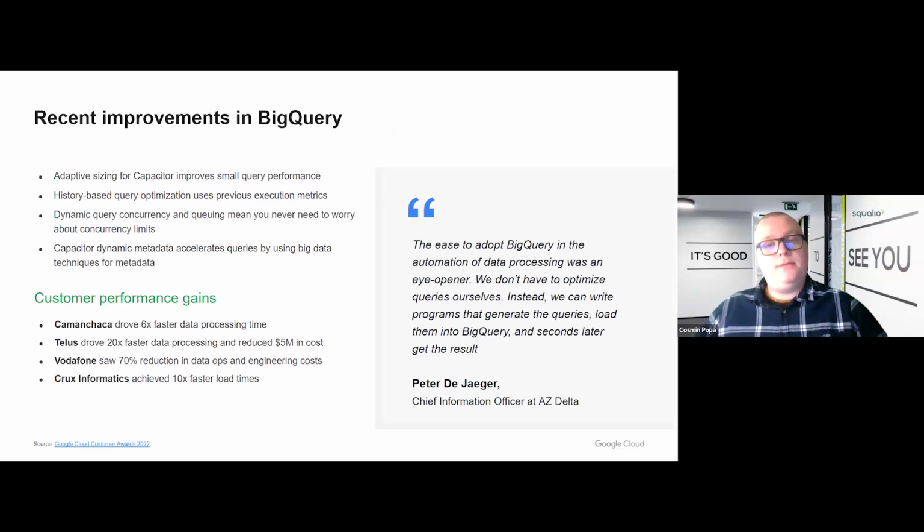And we have a lot of improvements in BigQuery lately. And all the significant investments that improve BigQuery are part of the fact that customers communicate with Google and Google listens. And that's a super nice thing.